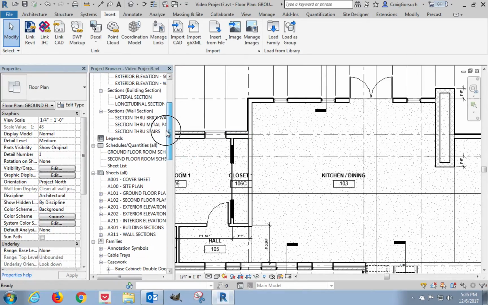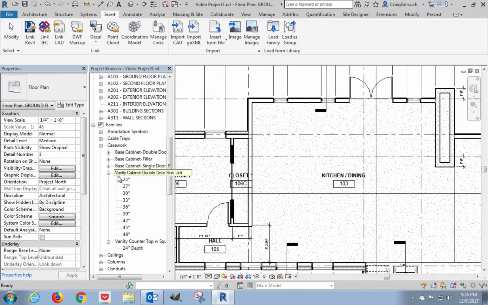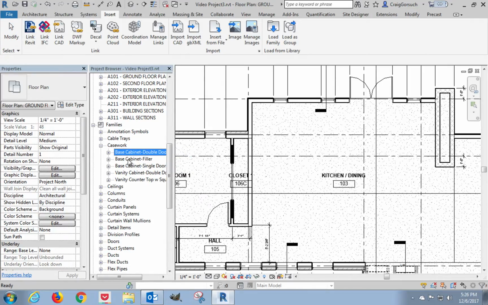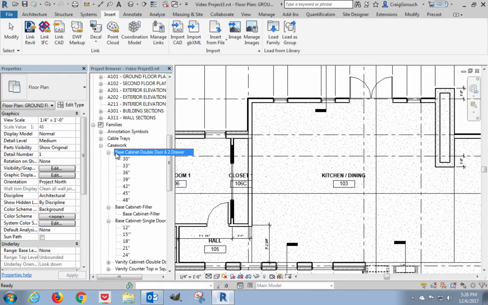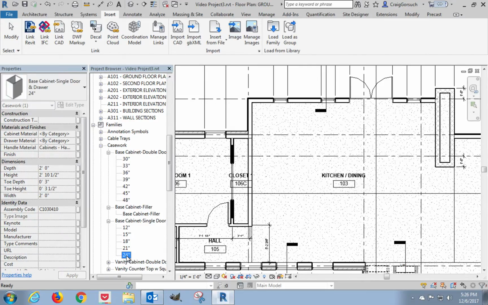Okay, I'm going to scroll down in my project browser until I can see the available casework sizes that I have. And here's my base cabinet double door, base cabinet filler. I'm just going to open all these up because I'm going to need to go back and forth between them all, and I want to do it kind of quickly. The first thing I'm going to select is, yes, that looks about right, 24-inch base cabinet single door and drawer. Just drag and drop.